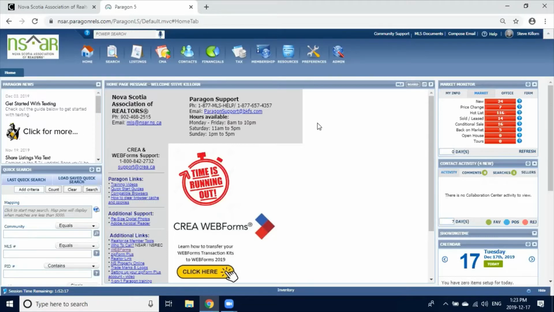So yesterday, everybody saw the big news about December 16th, and oh my God, the sky is falling, right? All that meant was that you can't do any more new things in Webforms Legacy. That day has come, and that day has arrived. As of yesterday, you cannot go into Webforms Legacy and start a new transaction kit. Not available. It's gone.